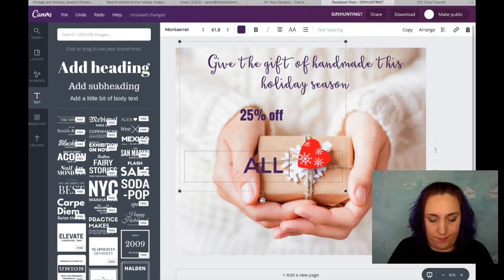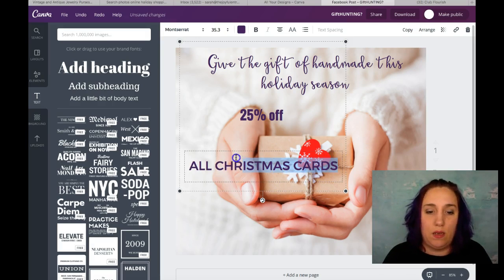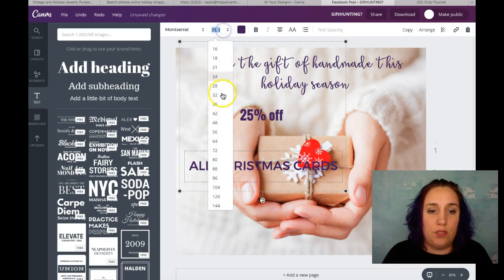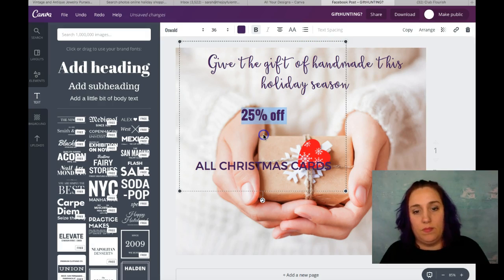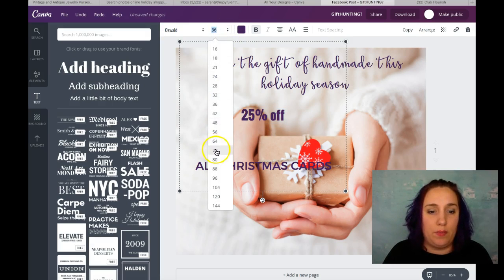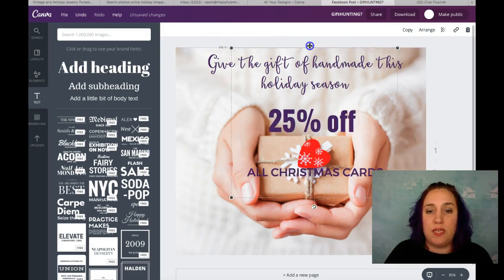All Christmas cards, let's say. Change that font. All right, this would have to be bigger because of the way that it's made. But this just shows you an example of something that you can use.